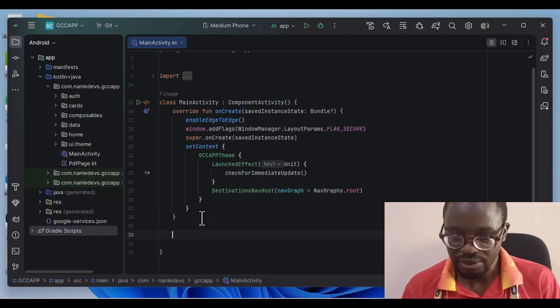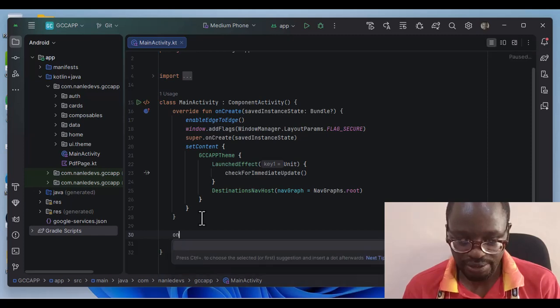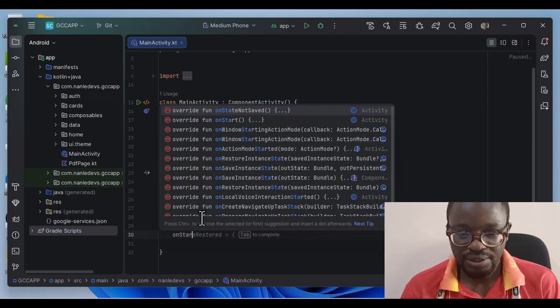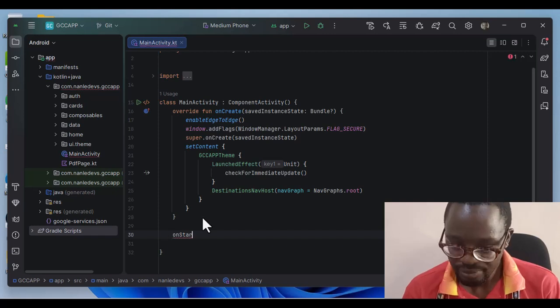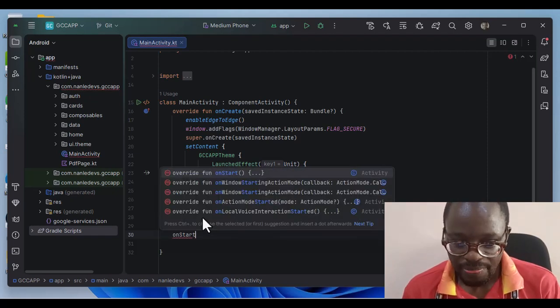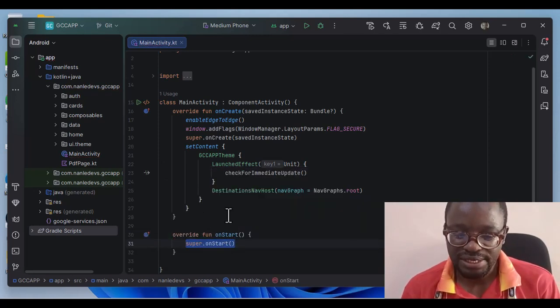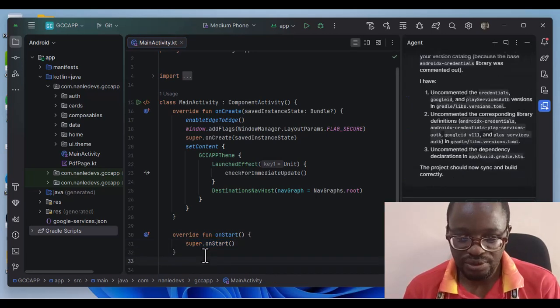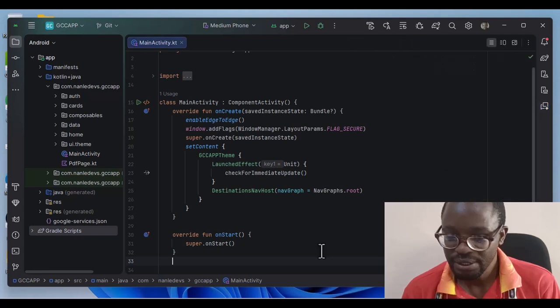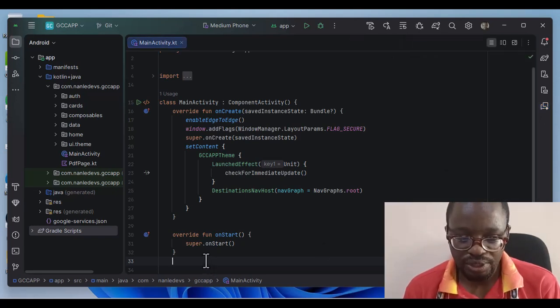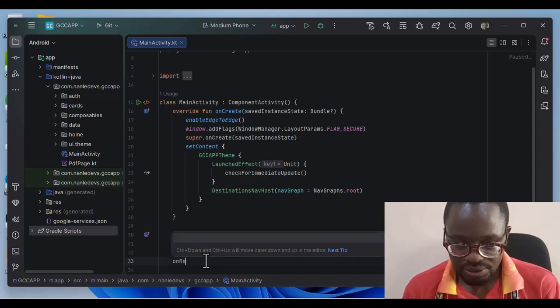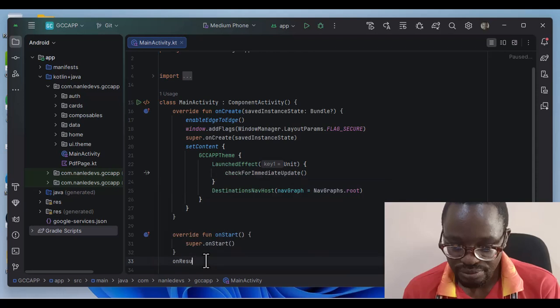So let's try to call the onStart method inside this main activity.kt file. So we say onStart, and then here is the function, override function onStart. So we have our onCreate, we have our onStart, then let's call our onResume state. So onResume, here's our onResume.